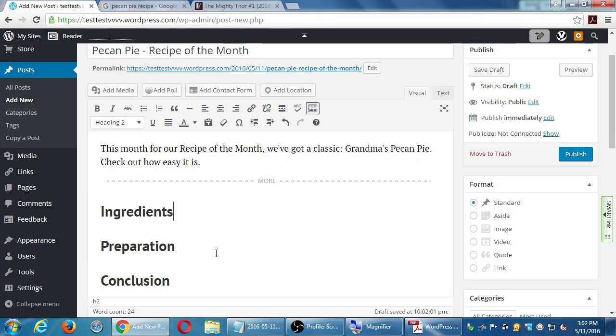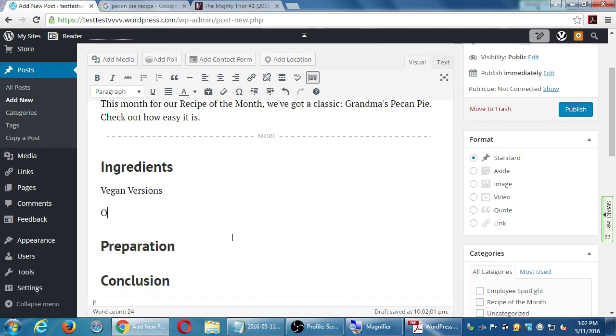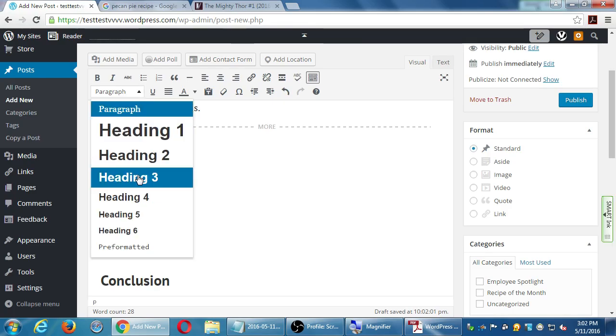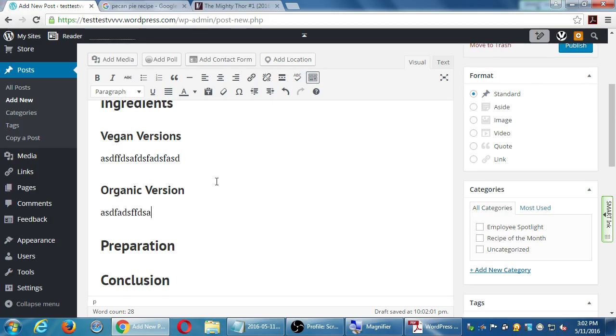Here's how I might possibly use subheadings. Let's say I'm going to have a subsection of vegan versions and organic versions of ingredients. So those I could mark as a heading 3 and a heading 3. Do you see conceptually what I'm getting at? That within this section, I'm going to have the vegan versions and the organic versions. These are heading 3s, because they relate to ingredients, which is heading 2.